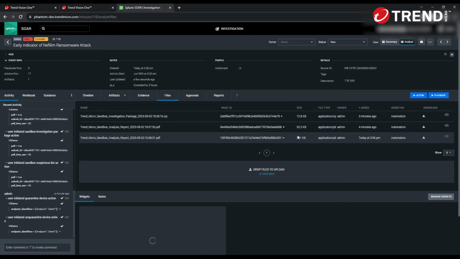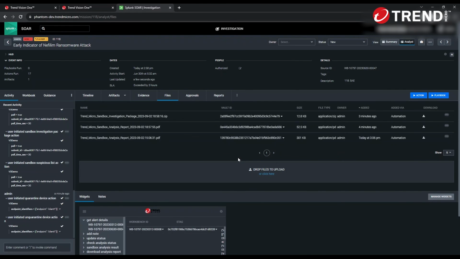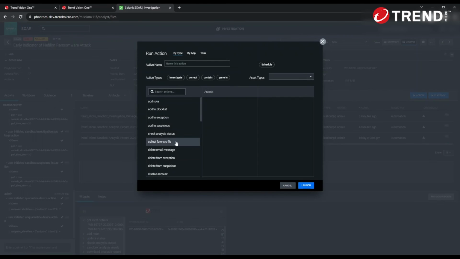You can perform several actions on Splunk SOAR, such as add to blacklist. It depends on the need that you will be requiring during the investigation.